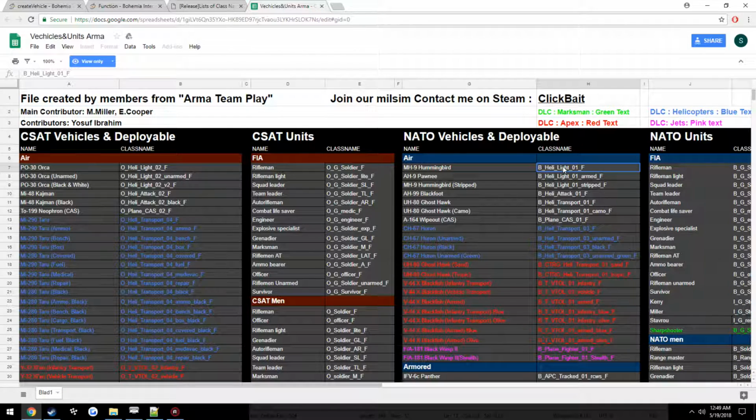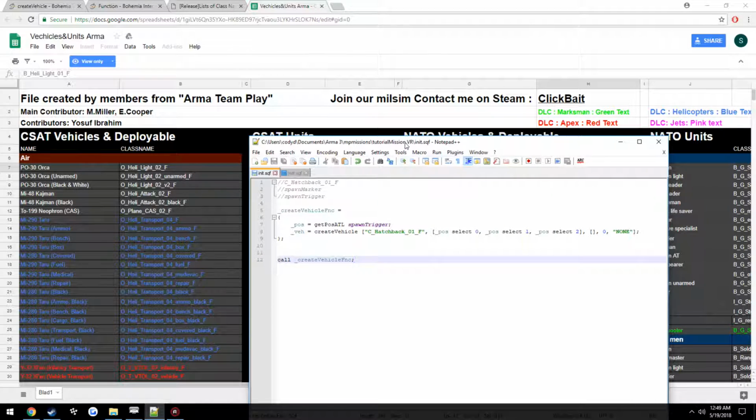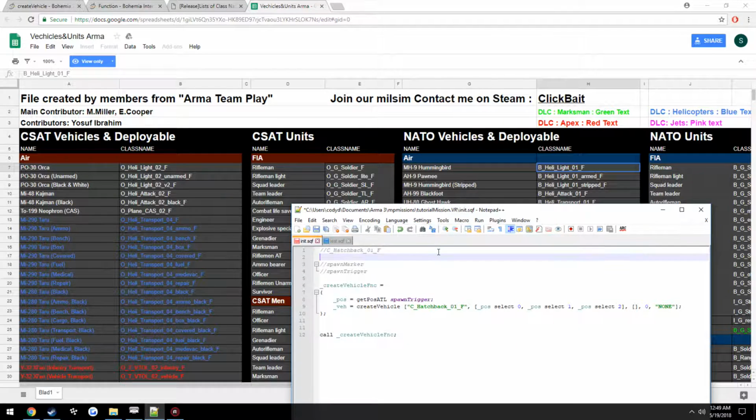Why not spawn a hummingbird? I can't copy and paste it. So we're just going to go ahead and make a little hint here, so we can use that as the example here in a second.